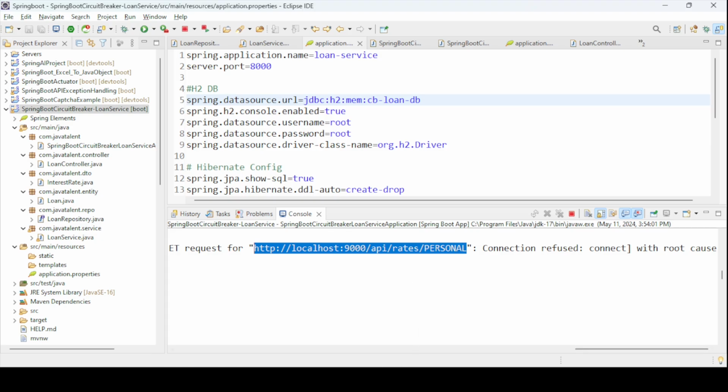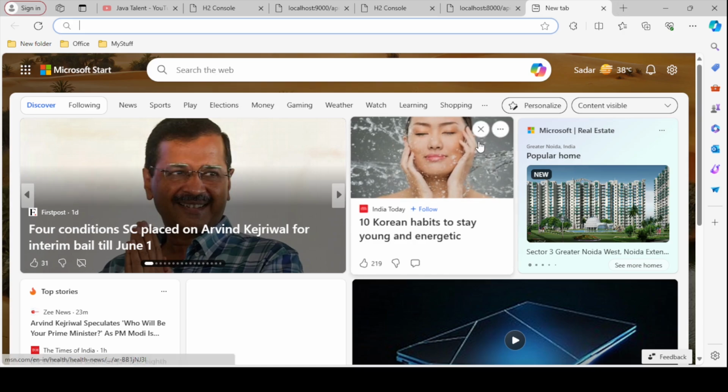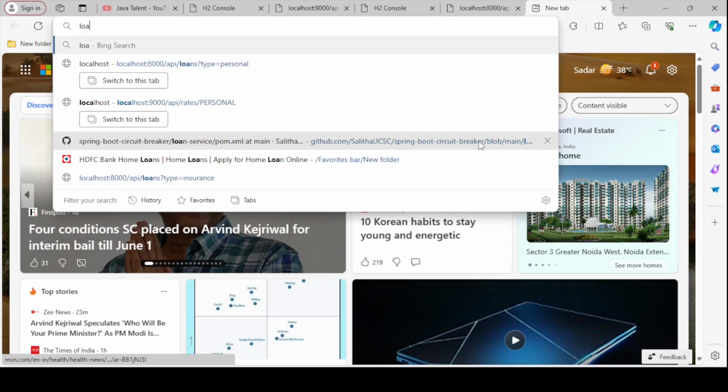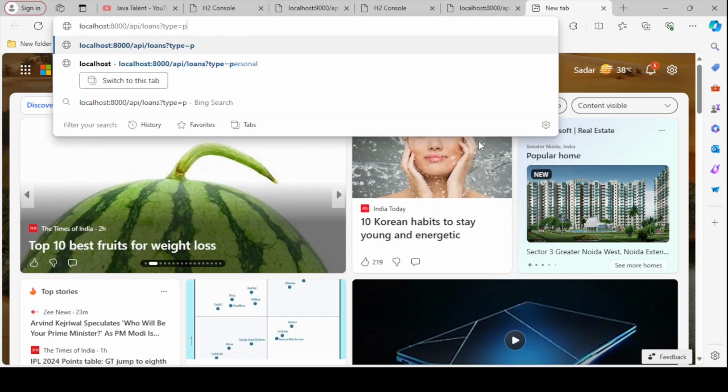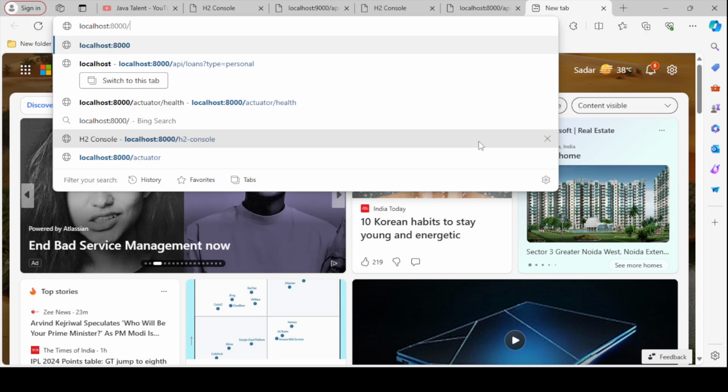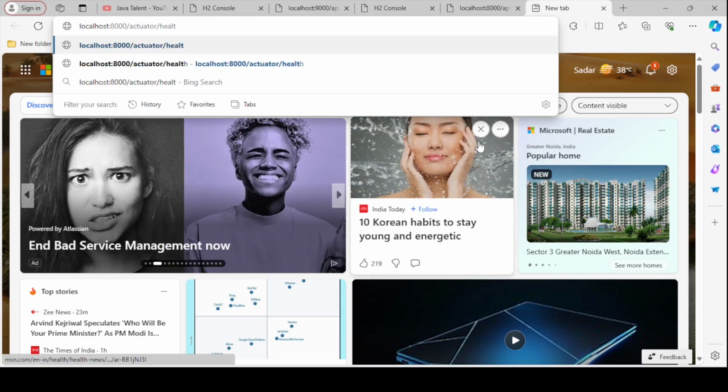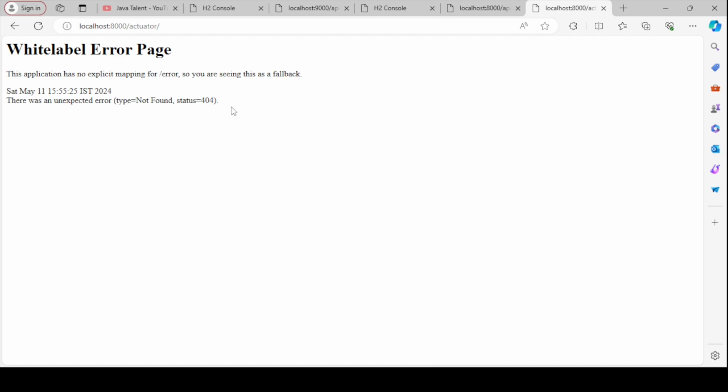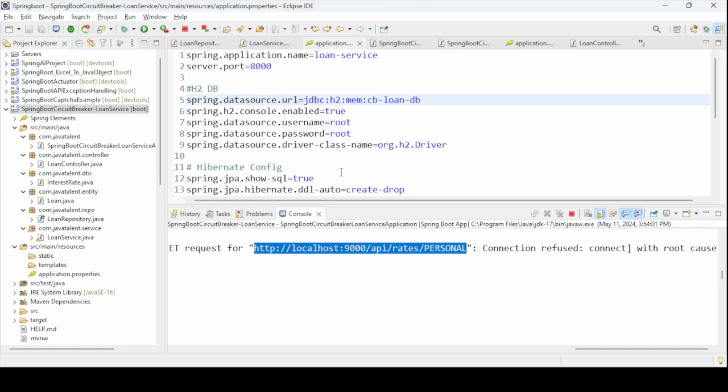But before that, let's see the actuator endpoint. Localhost 8080 actuator, if you see. Okay, why? Is the application running?